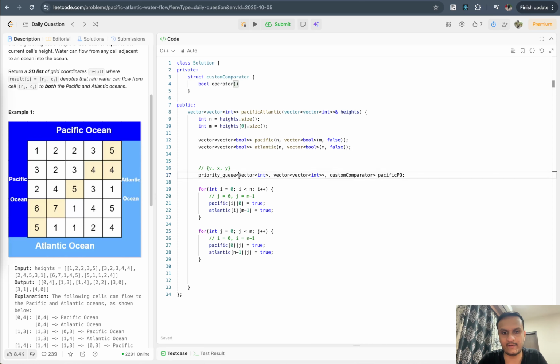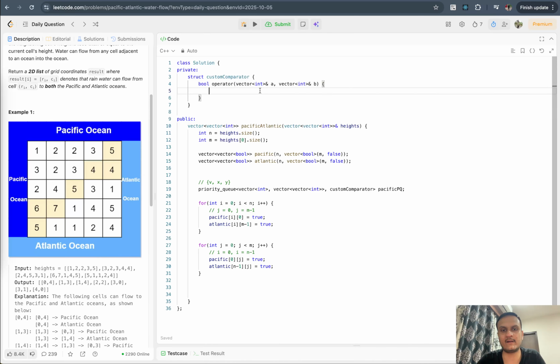It will take a vector of int as the value of a, comma, vector of int as the value of b. So it will take two vectors, compare them, and return our min heap. For the min heap, we have to keep a of 0, the first element value, greater than b of 0. Okay, so now we have built this struct function, we have built this specific queue.